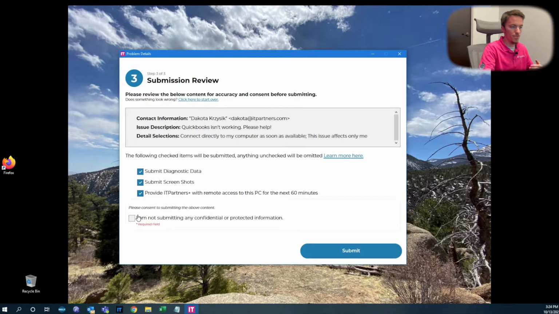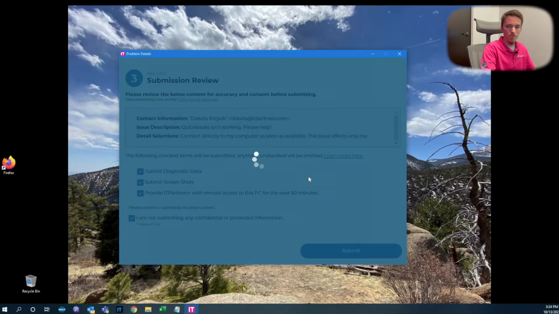If you click over to the next step, you can quickly review your submission, give us permission to get some information from your system, or you can uncheck certain things so we don't get that information. And then finally, confirm that you're not submitting any confidential information that you don't want saved in our system, and then just hit submit, and boom, you've submitted the ticket. That's all you have to do by clicking the help desk button.